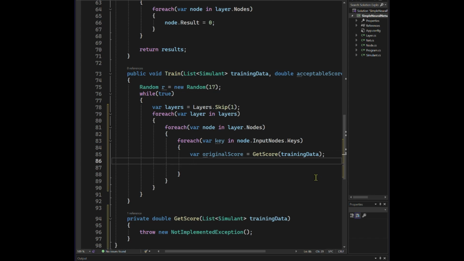All right, so the first thing we need to do is get our original score, and then we're going to change the multiplying weight of a particular node. To do that, we need to first save the original weight value because we're doing a guess and check method. First we need to get the original score, and we need to keep the original weight so that we can undo the change if the change is actually making the network worse. So first, we grab the input node's original value using our key that we're iterating over here, and we'll get our original weight value, which is a double.